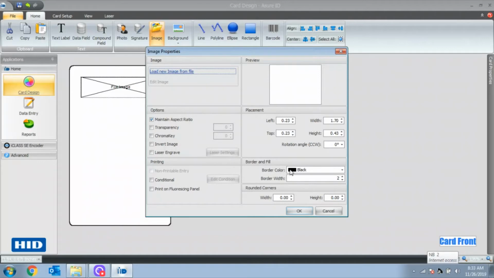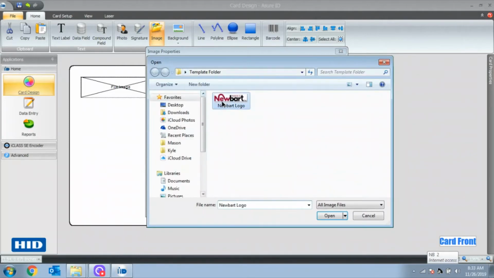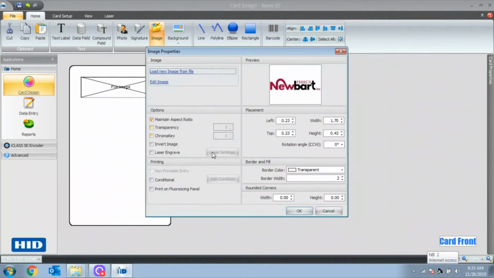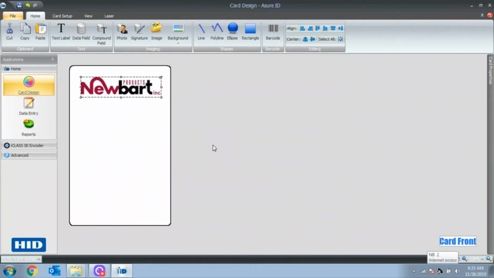This border right here always is going to be black. And if you're like me, most logos do not have their own borders additional on there, so just click on it and make it transparent just like that. We're going to load from file. And let's do our Newbart logo. There it is. Okay. Maintain aspect ratios on so we don't alter the logos.